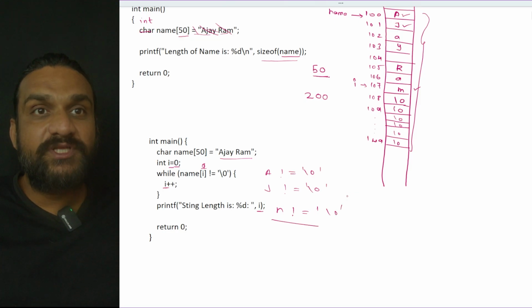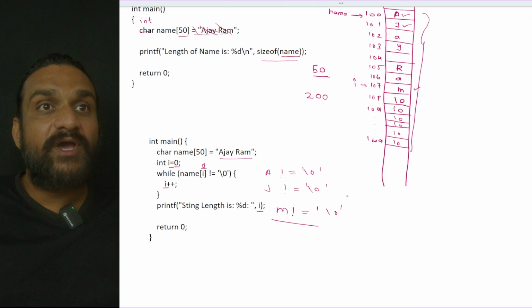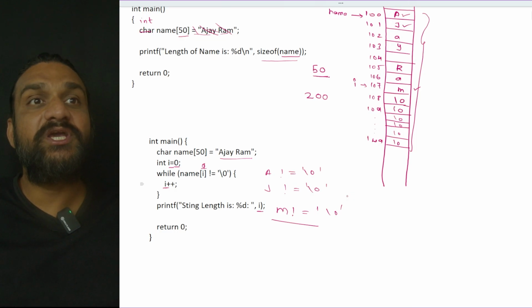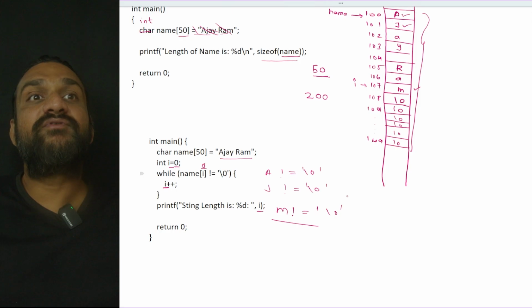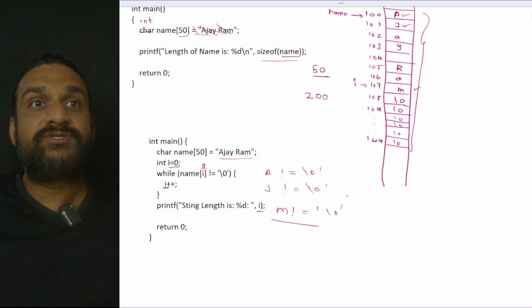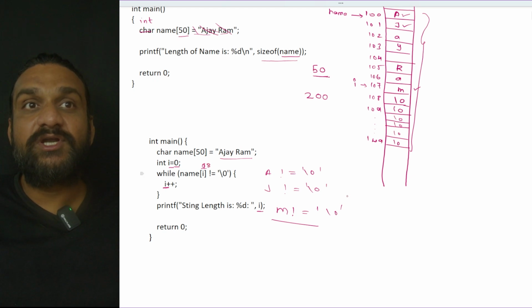So this is not n, it is m. So m not equal to null character. Is it true? Yes, it is true. Now we are going to increment the value of i. Now name of 8. So here it is 7. Now it has become 8. So the value of i is equal to 8.